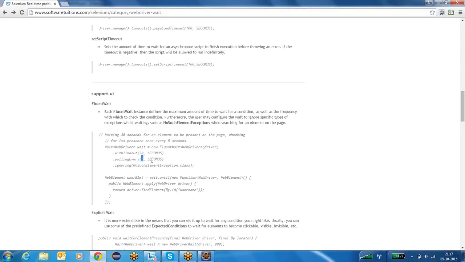In interviews they may ask this question: what is the difference between fluent wait and explicit wait? In fluent wait, I can define the polling time, but in explicit wait, I cannot define it. That is the only difference between fluent wait and explicit wait. What does that mean by polling time? With some time frequency, we should go and check whether the element is present on the page or not. The time frequency is known as polling time.